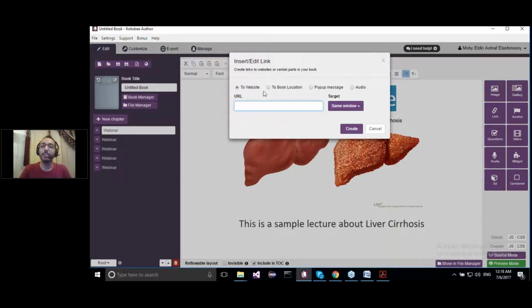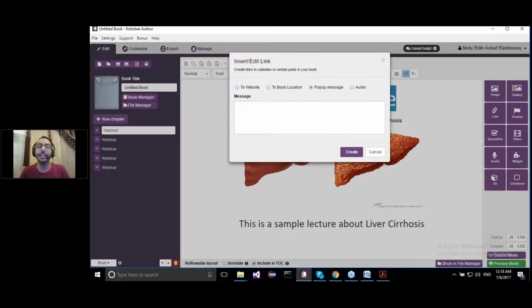You can link to four different types. Either you can link to a website by inserting the URL of your website, or you can link to a book location. Let's say you want to link to chapter 2 or chapter 3. You can just choose it from this drop-down menu. The third option is to link it to a pop-up message. When the student or the user or the reader clicks on this text or this image, a pop-up message will appear.